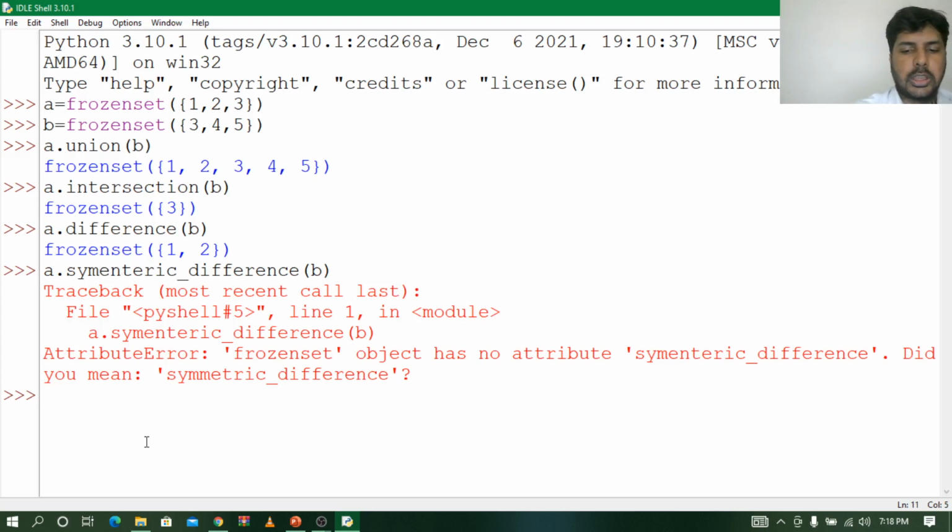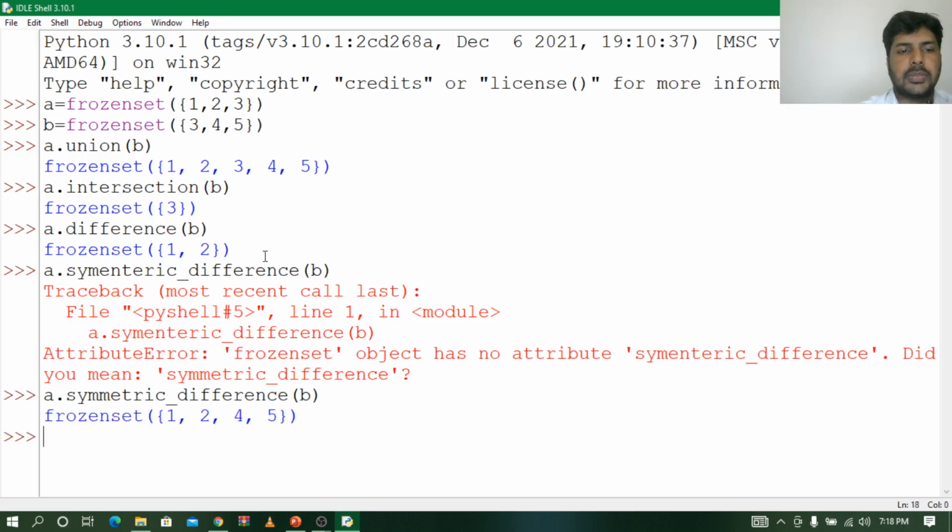So again, here I will take A dot symmetric underscore difference B. What will I get as the answer? It will remove the 3 and give the answer as 1 2 4 5. See, 1 2 4 5. This is how we can implement union, intersection, difference, and symmetric difference. So let us see the other methods.